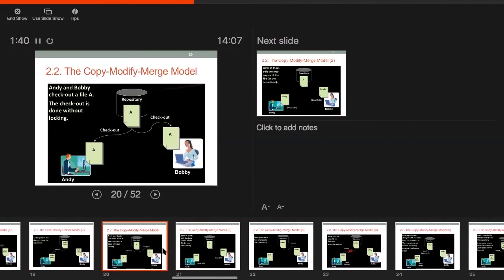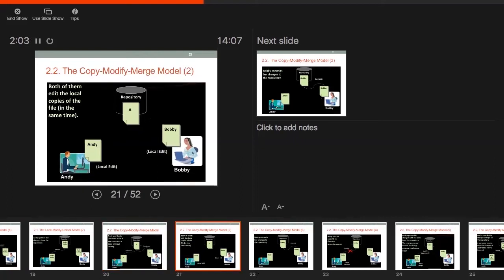Okay, so we go to the second one, copy, modify, merge. So now you are using this model. When I was a student, I used the first model, but now you go to the more advanced model, that is copy, modify, merge. So both, if you want to check out, can modify a resource at the same time. Okay.